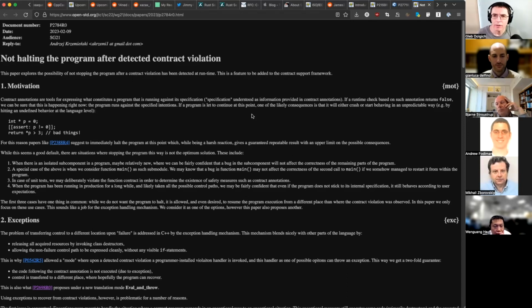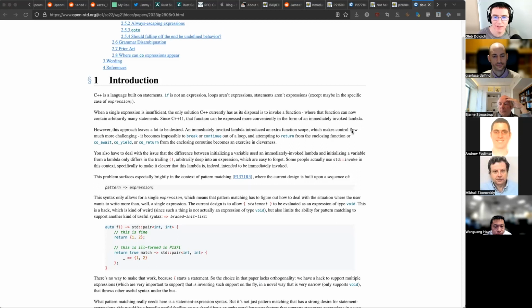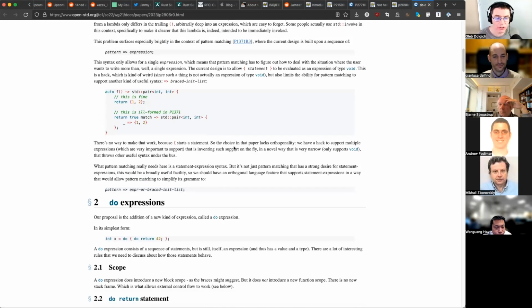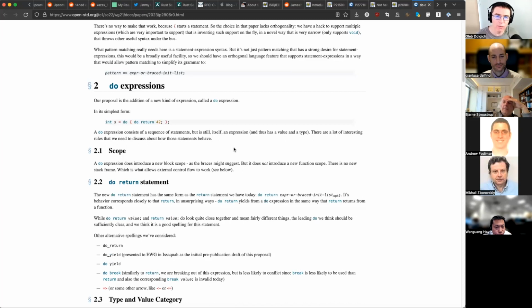Right. The next paper is a very interesting one. Do expressions. This proposes a new syntactic construct in C++ called a do expression, which introduces a scope, but doesn't introduce a new function scope. So it's almost like a lambda, but more in the context of the function. This is the simplest form: int x = do { return 42; }. A do expression consists of a sequence of statements, but is still itself an expression, and thus has a value and a type.